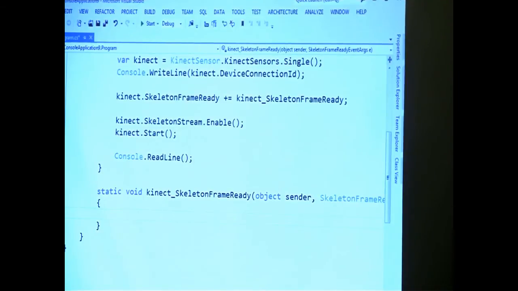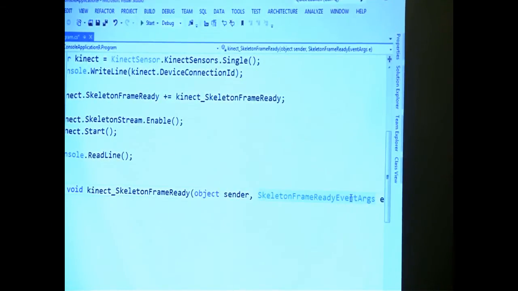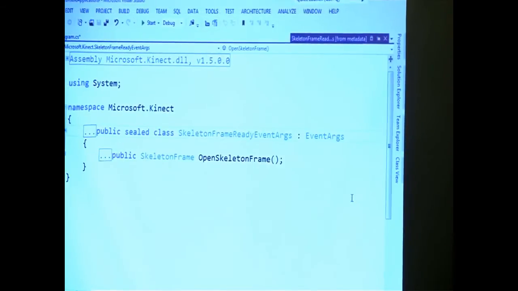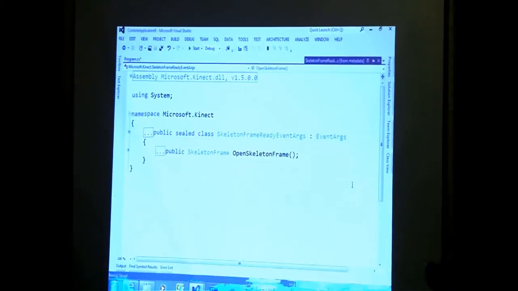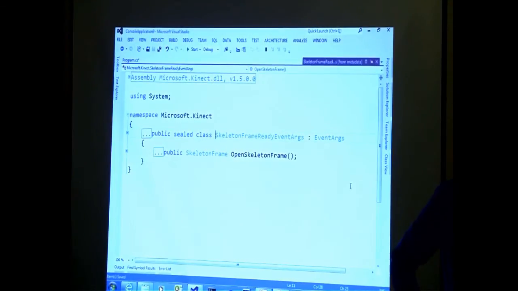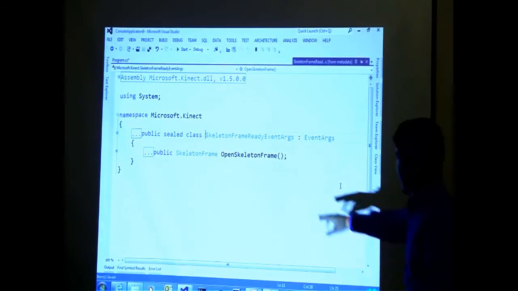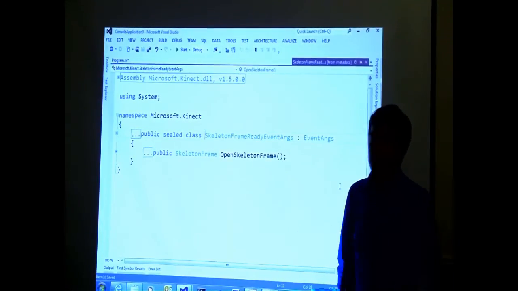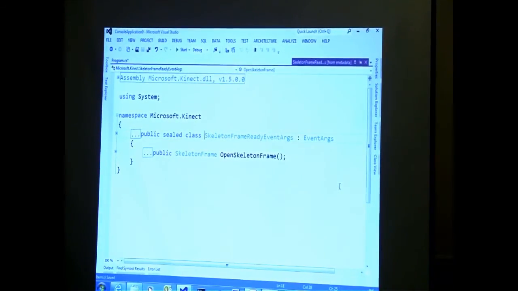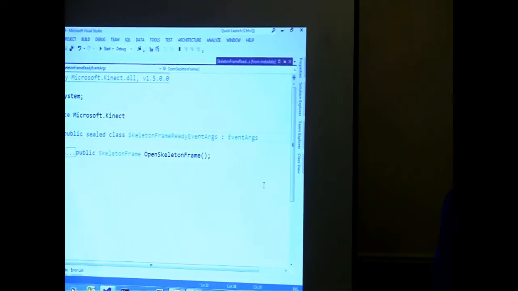Let's take a look at what's inside my event args. Be prepared to be amazed, as usual with event args. It derives from EventArgs. It doesn't contain properties. It contains a method. EventArgs with a method. We haven't seen that one before yet. What does that thing do? It says OpenSkeletonFrame and it gives you a skeleton frame. So you basically walk up to the event args and you say, give me a skeleton frame.